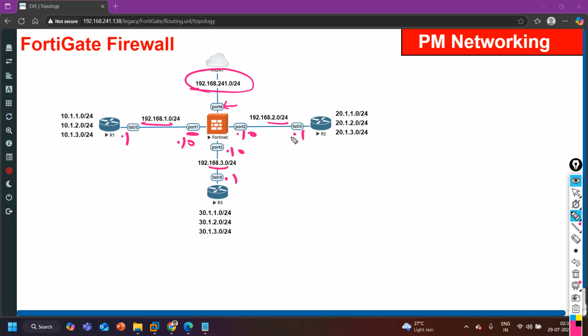And for the routing, for the reachability, I will configure one default route on all the routers towards FortiGate firewall. You can assume FortiGate firewall is connected with internet now, right? So all the routers will have one default route towards FortiGate firewall, and FortiGate firewall will have one default route towards internet. You know this for the routing.